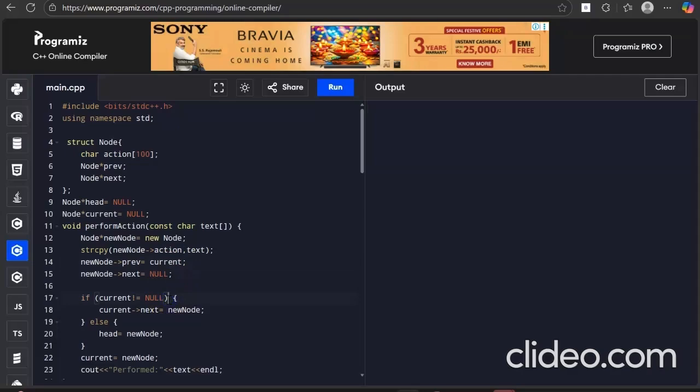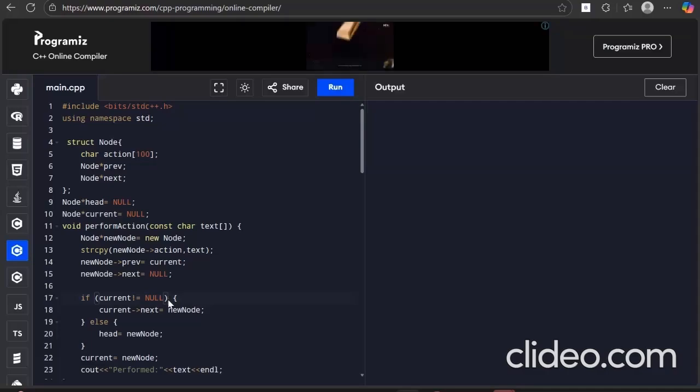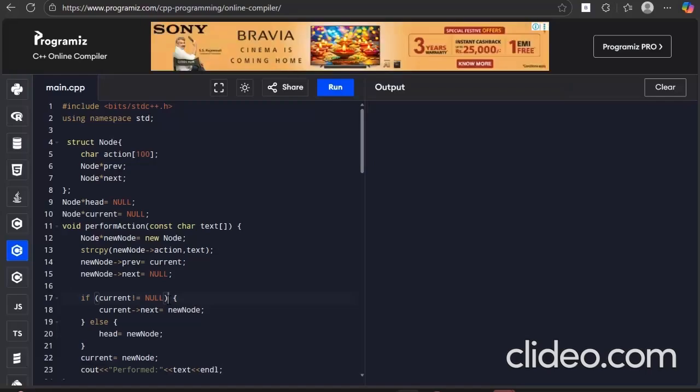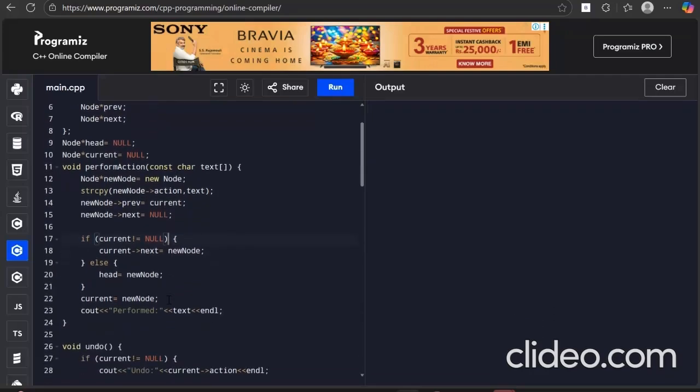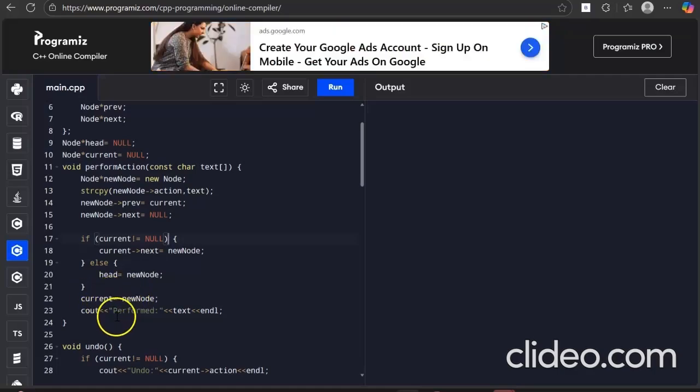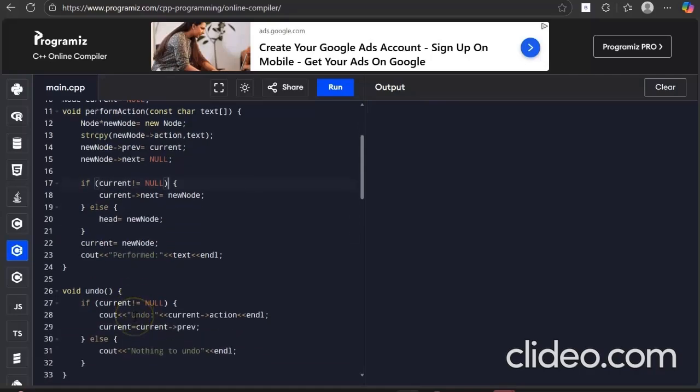On line 17, it checks whether current is not equal to null. If current is not null, then it already has at least one node, and the current node's next will point to the new node. Or if current is equal to null, then the new node will be the first node in the linked list and will be denoted by head, and the new node also becomes current, which prints performed as the output here.